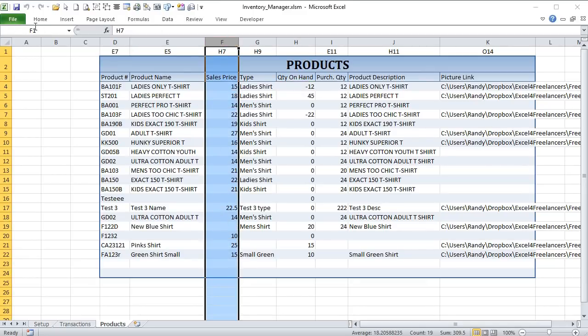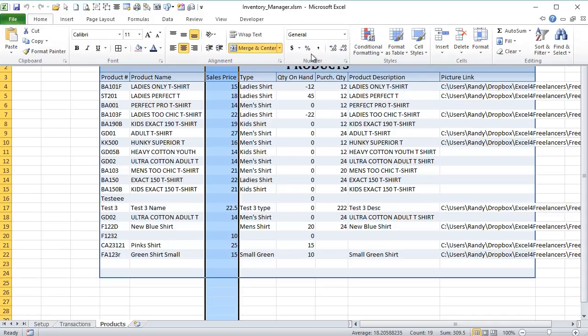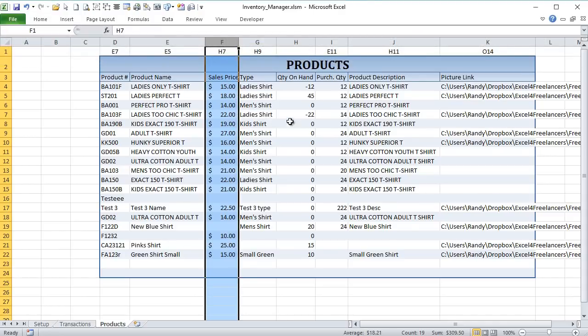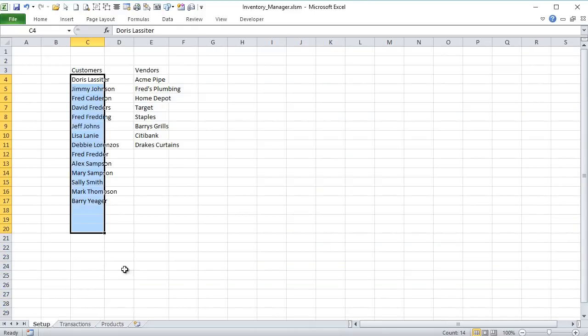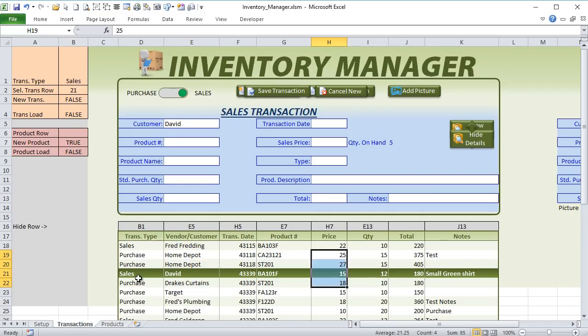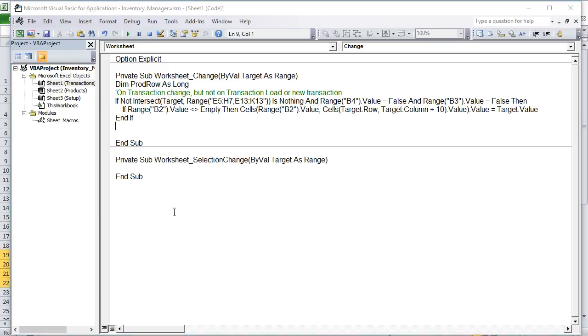So that can be it. We can format that to a $ sign so it's a little bit clearer. Okay, good. So we want to format it. We want to put it here as well. So we can do that. So if there's a change to H7, we need to know to do that. Let's program that in right now. We can say on change of product price.